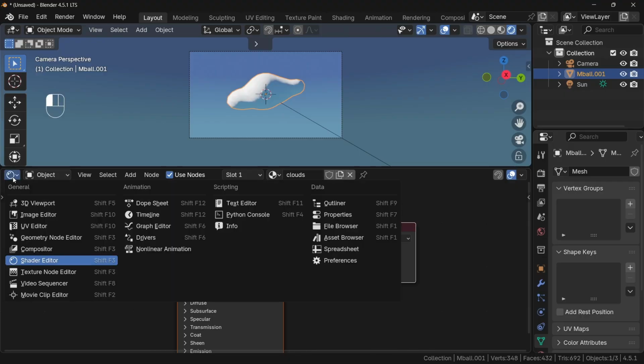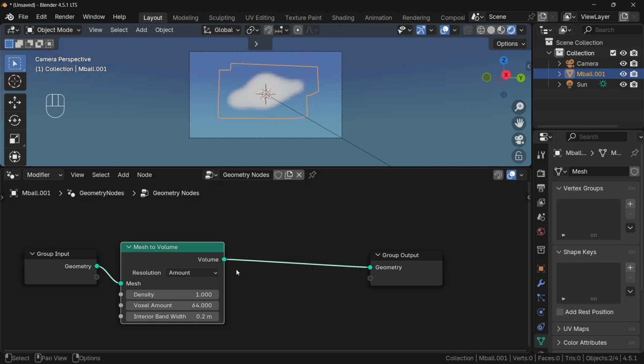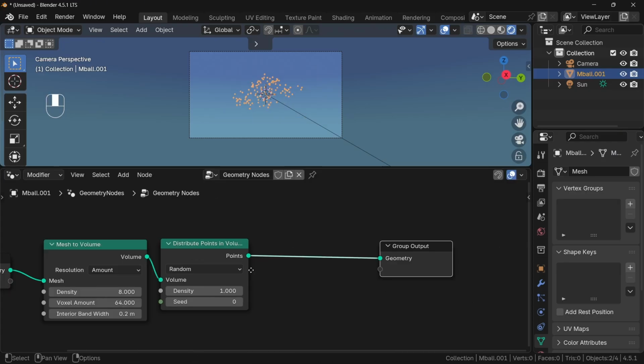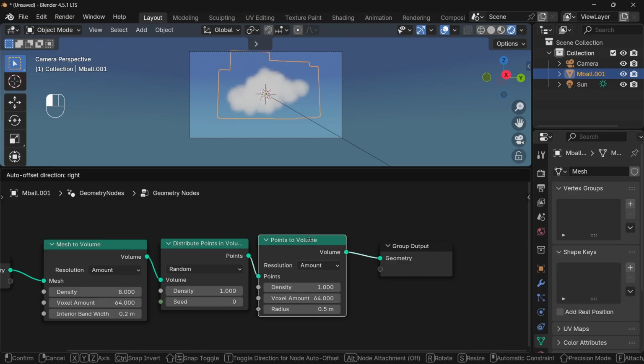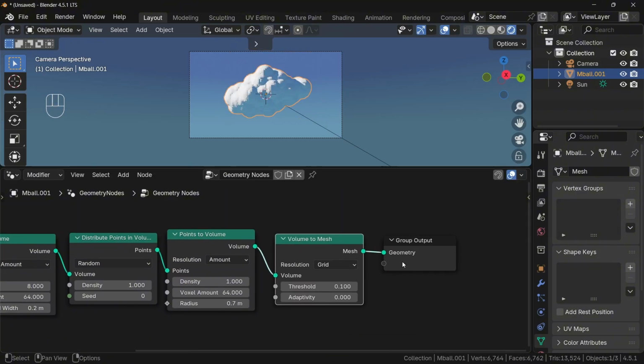I will switch to geometry node, add a new geometry group. I want to convert this mesh to volume. You can change the density. Distribute points in volume. Convert these points to volume. You can change the radius. Set material. Select the material that we have created, which is clouds.